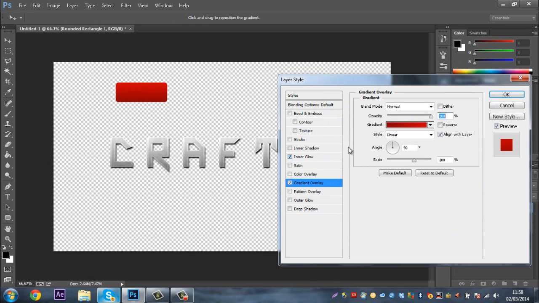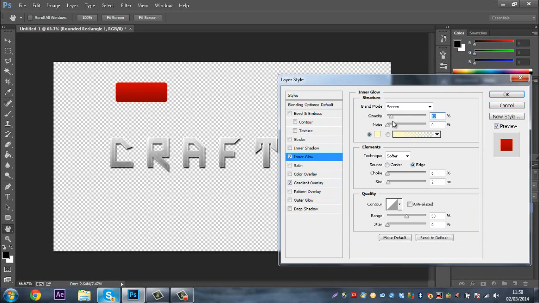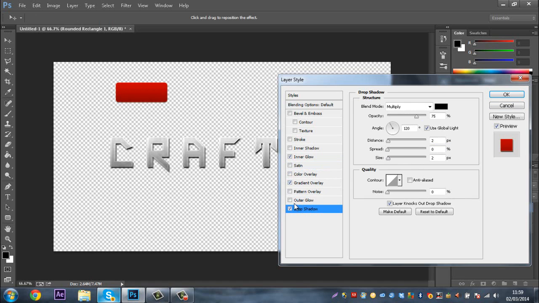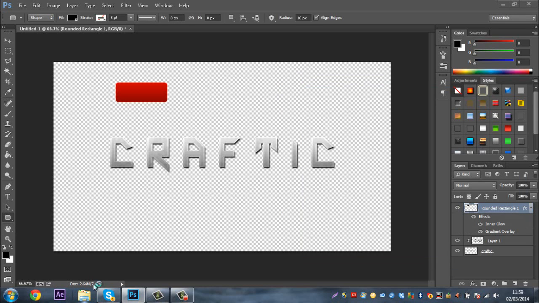And get inner glow. Sometimes Satin will work. Yeah, that will work. I like Satin a lot. And drop shadow. I suggest always adding drop shadow unless you're doing a black banner, like a background banner, because drop shadow won't appear. Sometimes you can add drop shadow to a black background banner, but it won't show much unless you've got something behind your text. I'll show you an example.